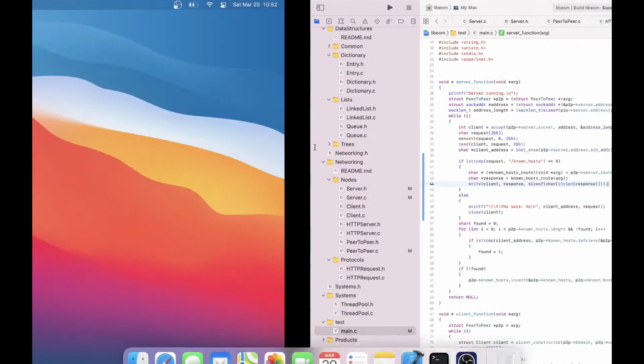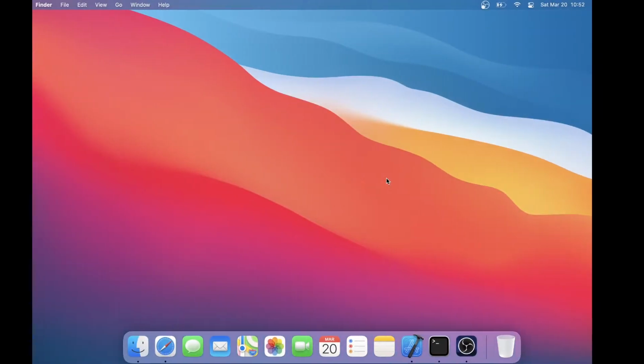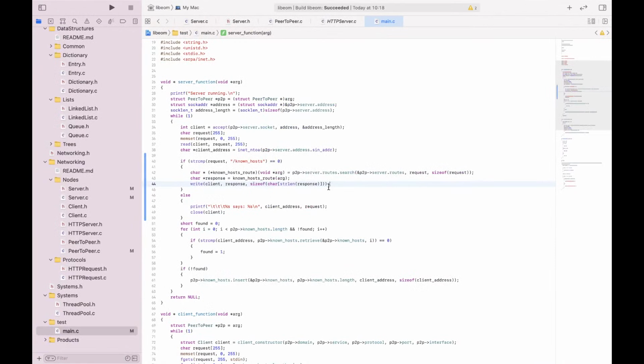So now all we need is to check with the chat. 4 people here. Welcome. Message retracted. Loathing kernel, I would have loved to have heard from you, so it's a shame. Anyway, I'm starting to feel it in my throat a bit. We've been going for about an hour and a half now, so let's go a little further.